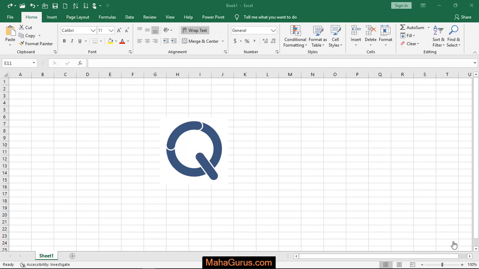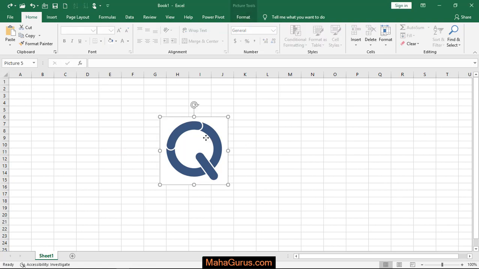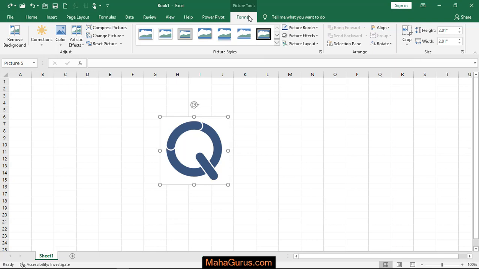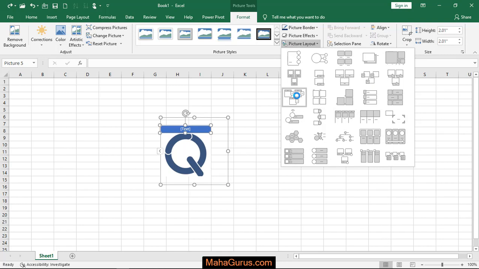So in this tutorial, we're gonna learn how we can add the title picture block layout in Microsoft Excel. For that, after importing the image, you have to select that image, and after resizing it, select it and then click on this Format tab. After clicking on this Format tab, you have to click on Picture Layout, and in this third row, the first option that we have is Title Picture Blocks.